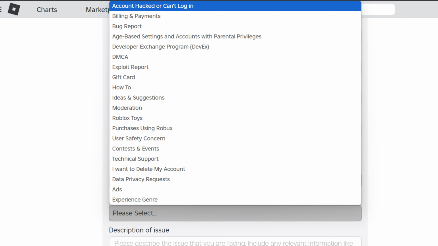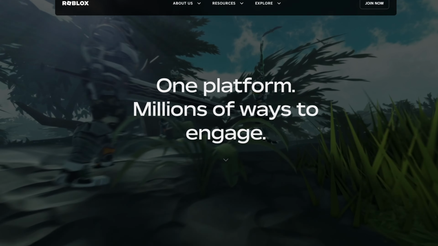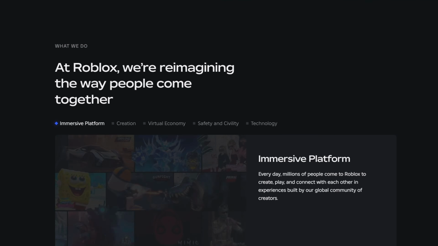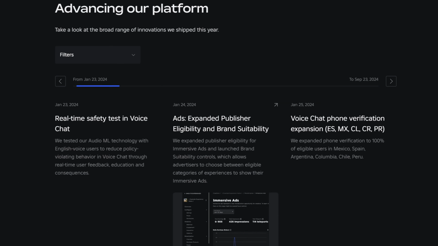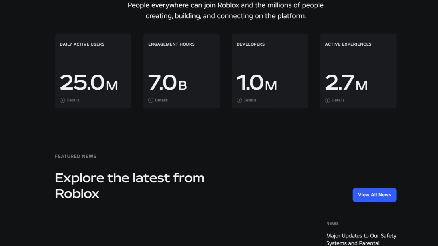So this is the option. For example, I'm choosing account hack, can't log in. You have to select account password, two-step verification. Here you need to describe the issue. You can describe something like, my account is banned or hacked by mistake. Please try to restore it.